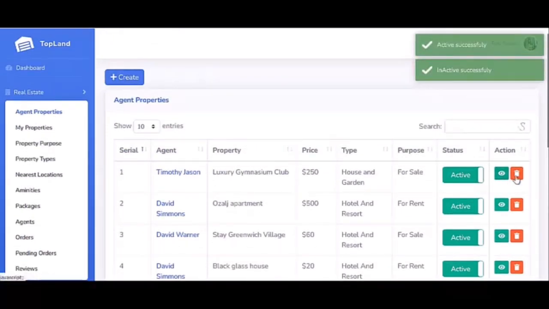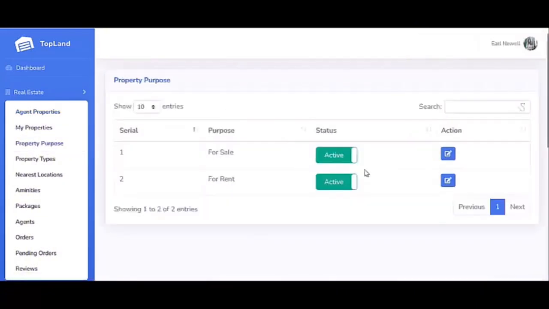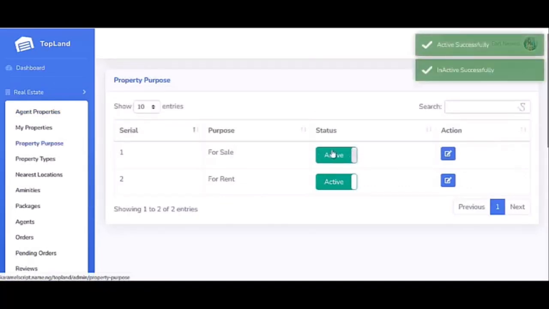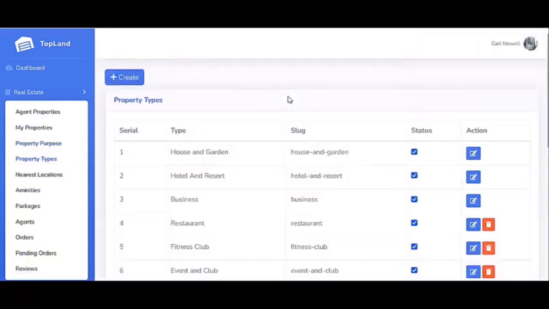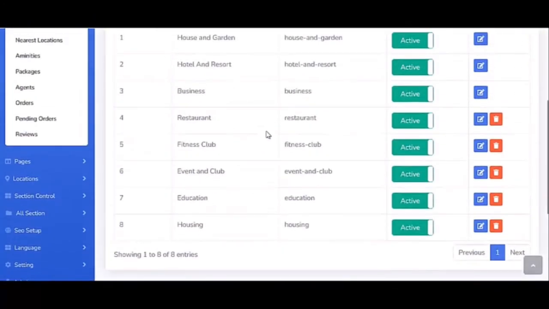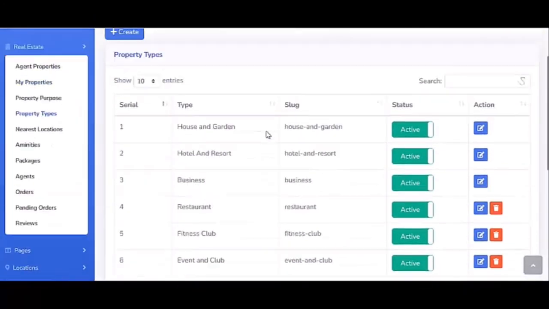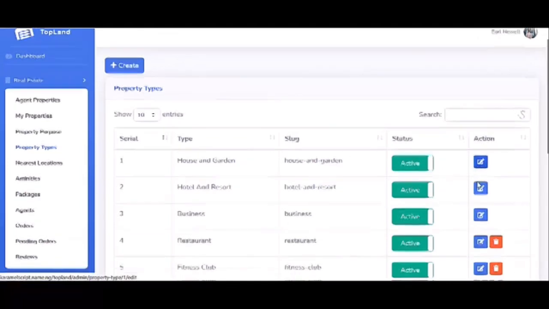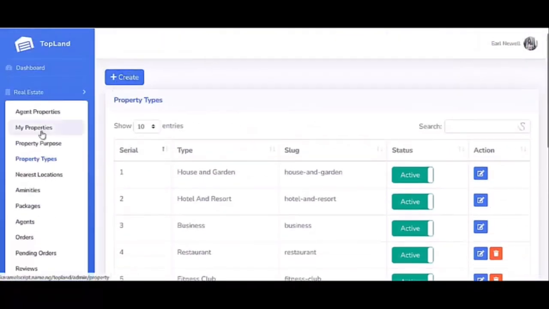So you can click on view or edit this too. Properties purpose, you can see for C or wherever you want to, and choose to turn this off or make it on. Properties type, that is housing, education, events and club, restaurant, business, and all that. You can choose to edit or delete or create a new property type.